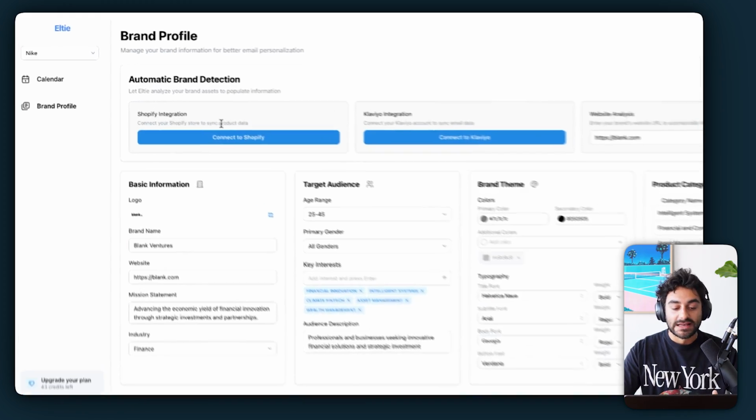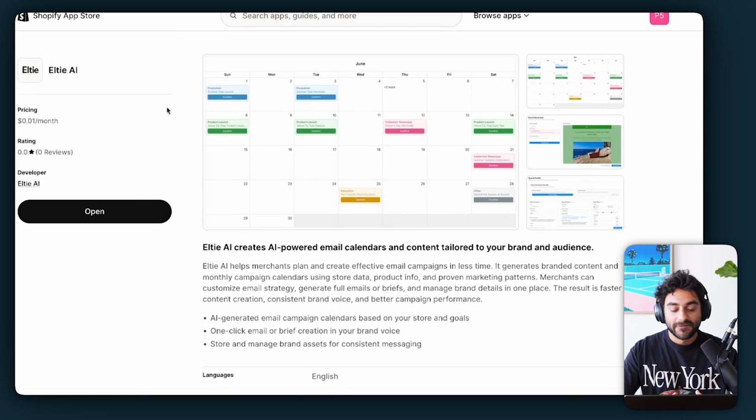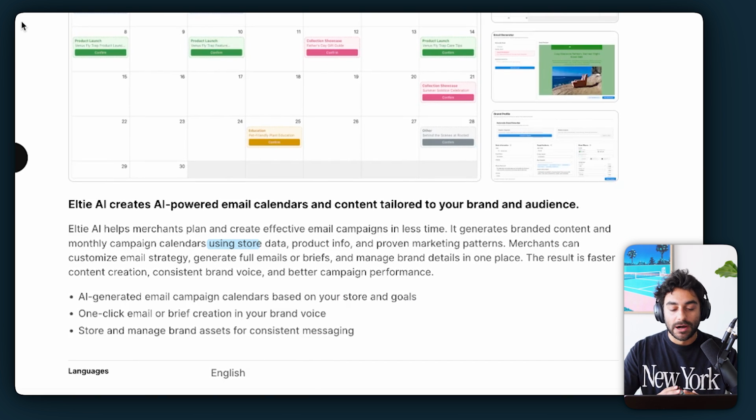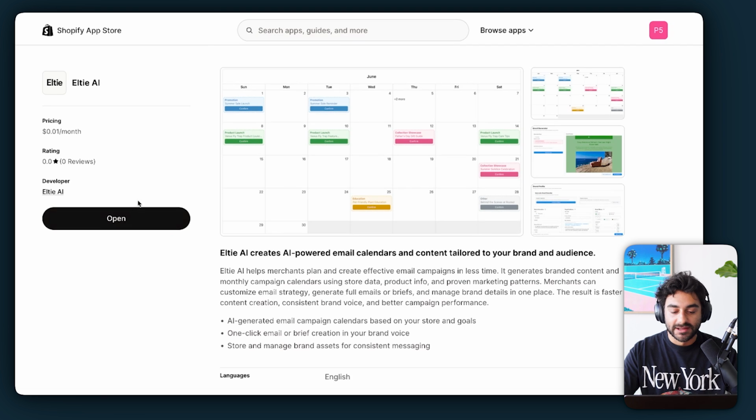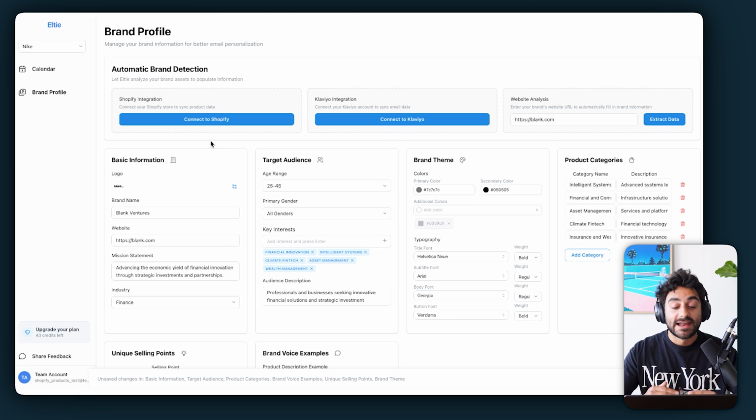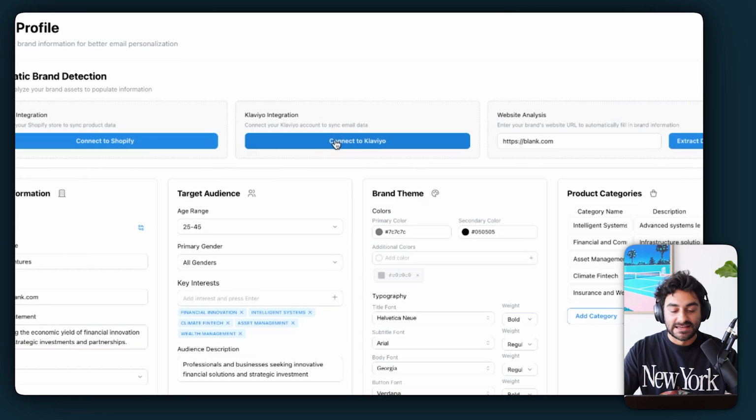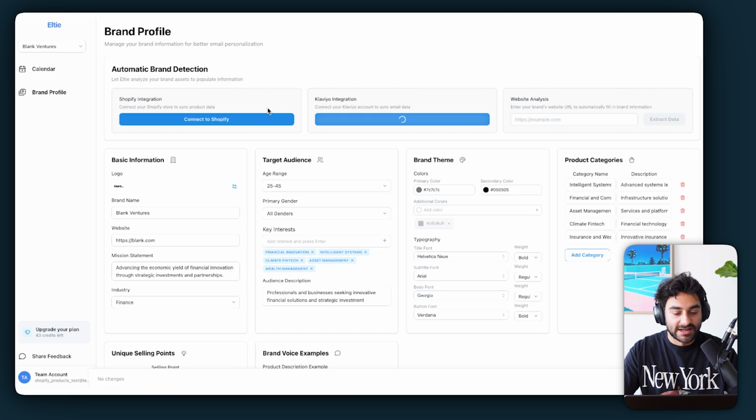The first thing we need to do is connect to Shopify. By connecting to Shopify, Eltie is going to learn everything about the products that you sell. And this is going to inform how we put emails together that actually help sell those products. So with one click, you're in the Shopify App Store. One more click, you download it to your store. That's it. The next thing we're going to do to level up the personalization is sync Eltie with Klaviyo. This integration is going to allow you to push the emails that we create in Eltie out to Klaviyo in one click. We connect to Klaviyo, one click, we're in Klaviyo, continue. Connect to your account, done.